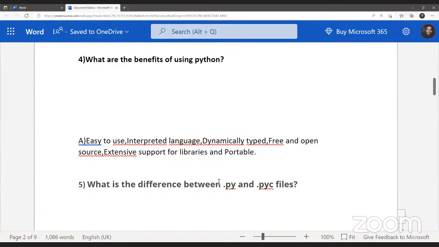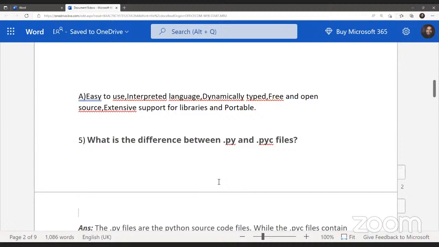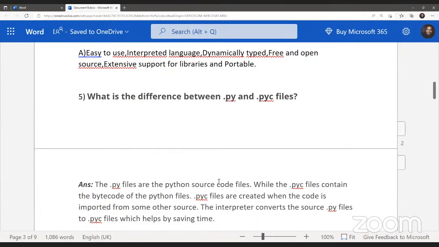So as we look into this, what's the difference between .py and .pyc files? The .py files are Python source code files, while .pyc files contain the bytecode of the Python file. These .pyc files are created when the code is imported from some other source. This converts the source .py file into a .pyc file, which helps in saving time.